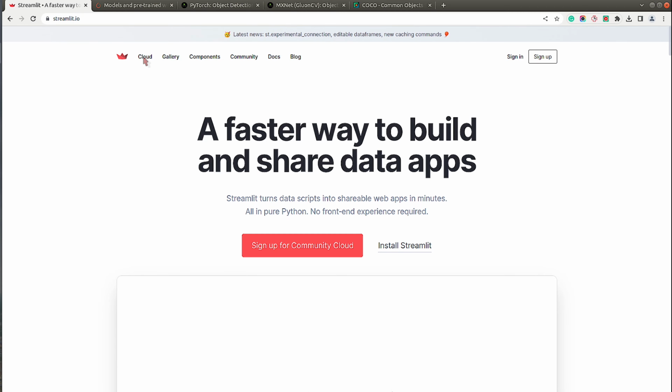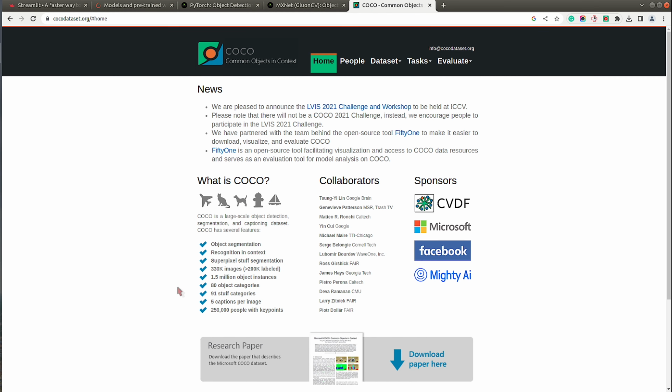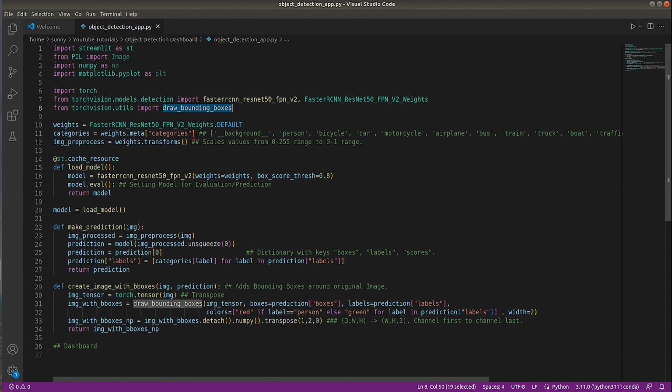So let me show you the COCO dataset website. The model is trained on this dataset, COCO, which has around 330k images and 1.5 million object instances. And the dataset has 80 different object categories. So the model that we are going to use will detect one of the 80 objects. Objects present in these 80 categories will be detected if they are present in our image. All right, so let me go back to the editor again.